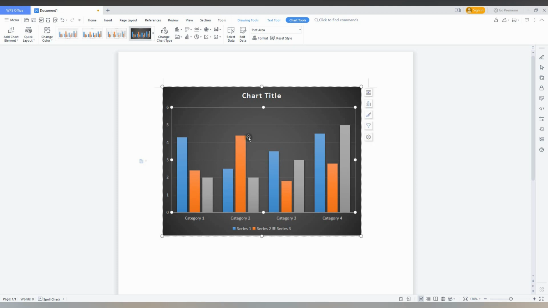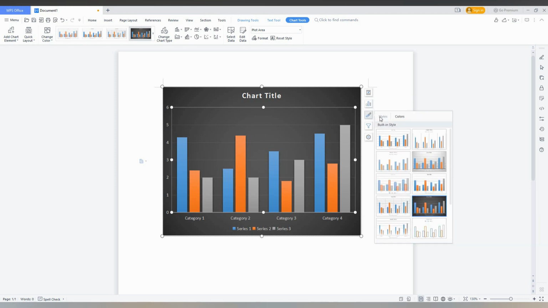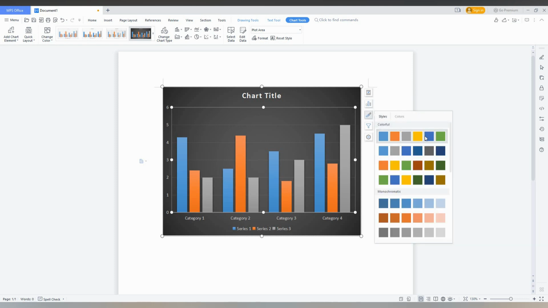You just click anything on the chart graph. You can see the text wrapping option over here. The second thing is the chart element and the quick layout. The third thing is the scale and also the color. You can also change the color of the bar graph by using this particular option.